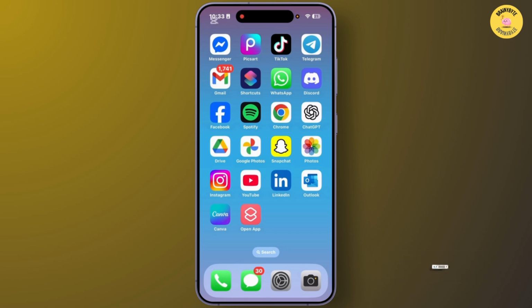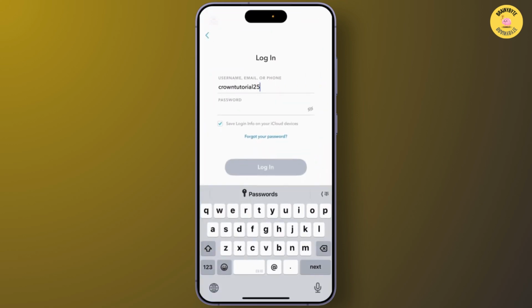So let's get started. First, you have to open the Snapchat application. Alright, after you try to log in and if you have forgotten your password to log into your Snapchat ID without password, from there tap on forgot your password.